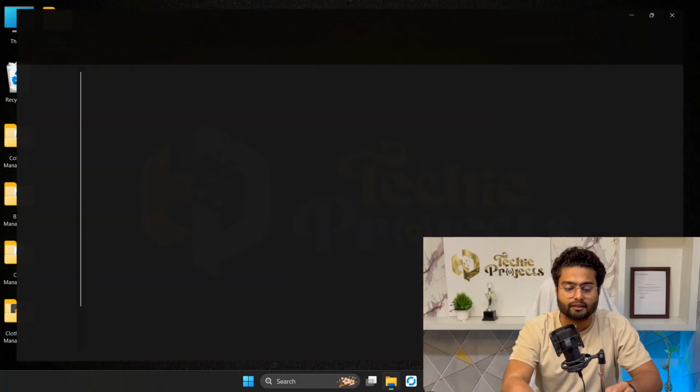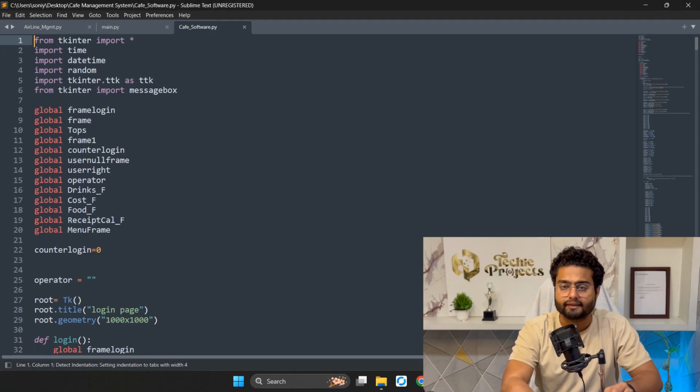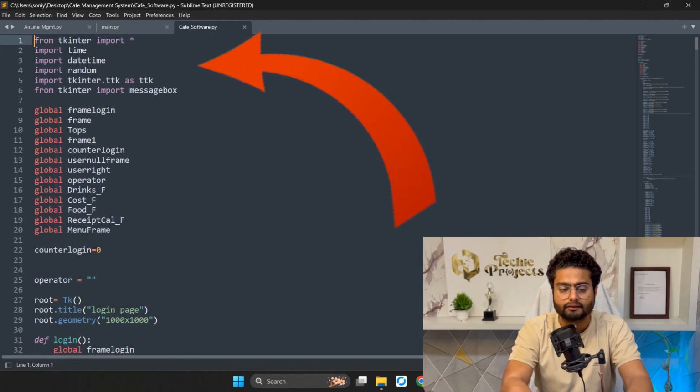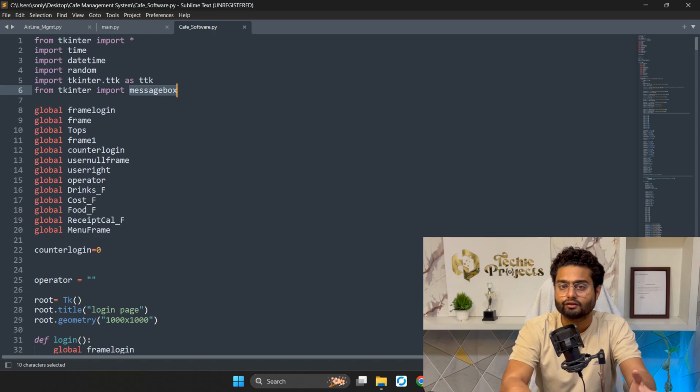First, we have to open the cafe management system. So let's open the project folder, and this will be the Python code. At the starting lines, we are importing the libraries: tkinter, time, datetime, random, and messagebox. So in the starting lines, we are importing all those libraries.